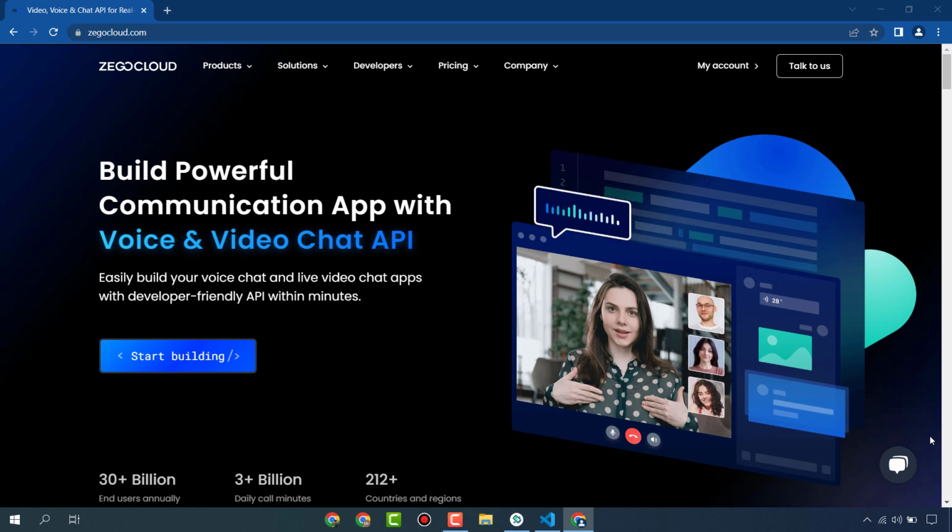So thanks to Zegocloud that provide us APIs, SDKs and all the UI kit we need to create a communication app. So this is a great platform, Zegocloud, that provide us APIs, SDKs and it also provide UI kits to create any video calling app. You can use Zegocloud on any platform, but I will use it on Flutter.